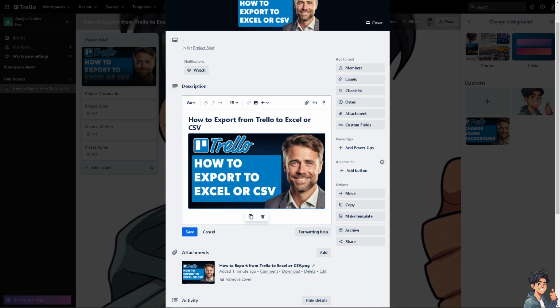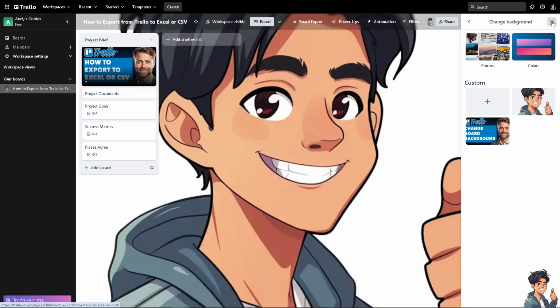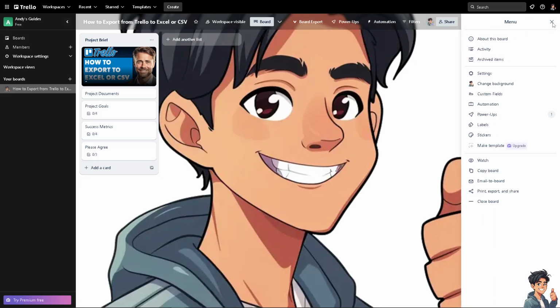Exporting data from Trello to Excel or CSV is a straightforward process that could help your team and individuals who need to analyze, report, or archive their project information. Now, basically, when you go to the upper right corner, there's going to be an option here that you can print, export, and share.